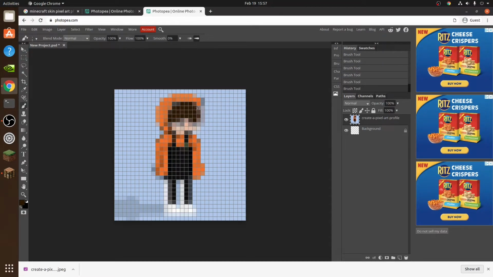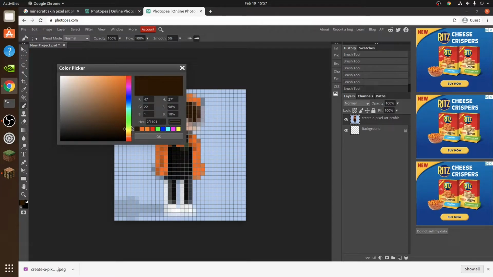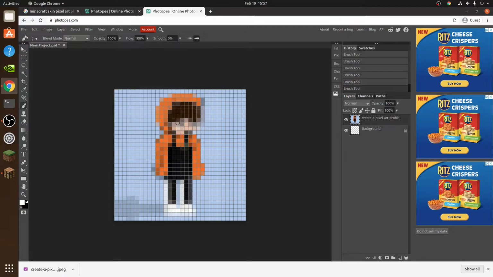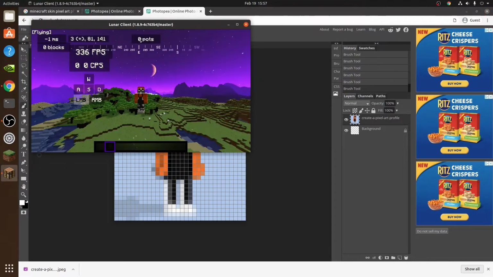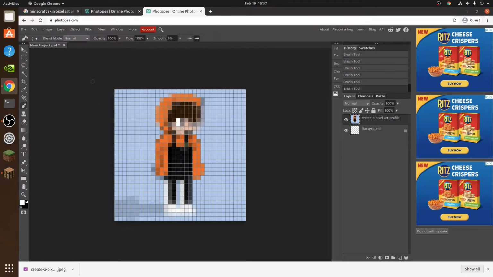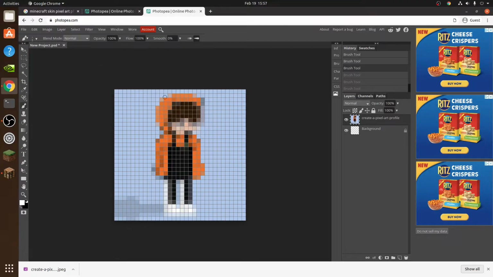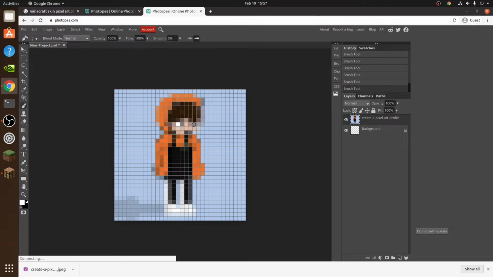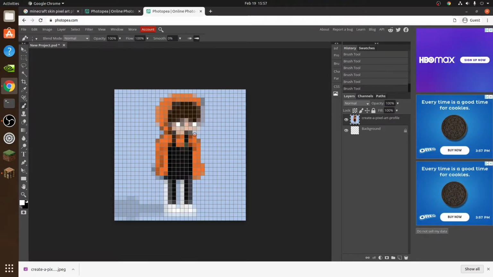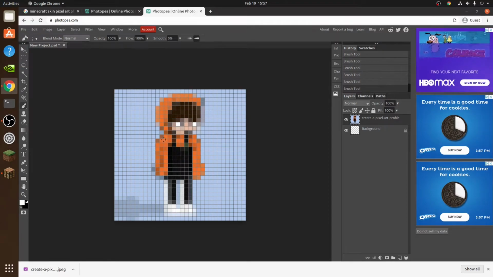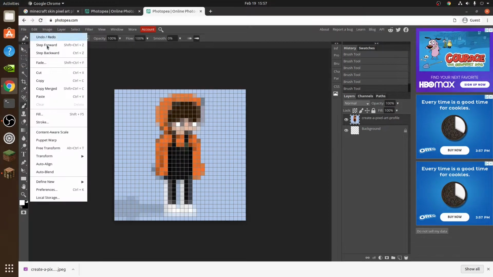So now that we have all that hair filled in, what we're going to do is get our eyes. So for our eyes, I'm assuming you want them to be white. Actually my eyes are pretty small, so if you wanna undo something, you can click edit, undo. Edit, step backward. So I have my eyes like that. That actually looks pretty cross-eyed, actually.